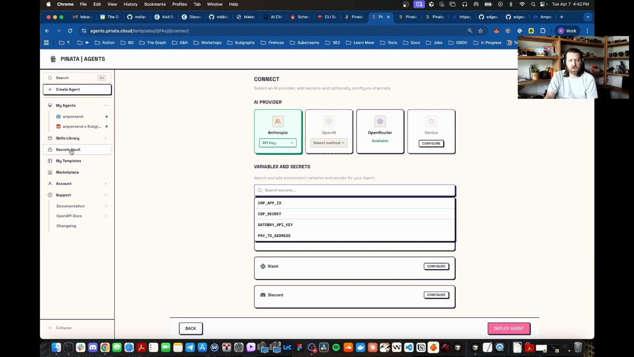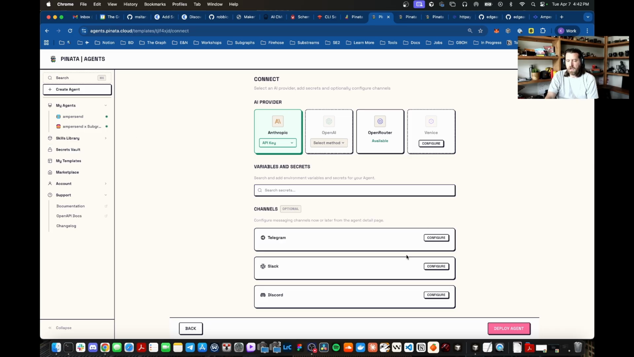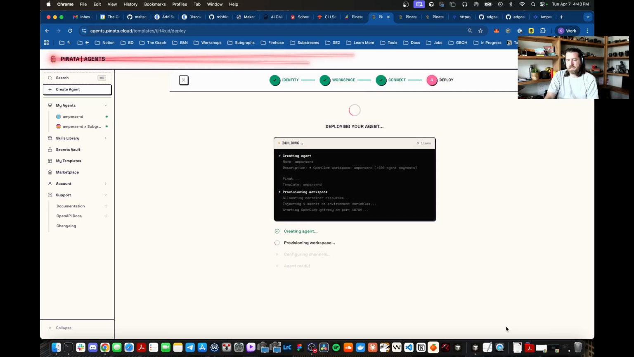So we have the secrets vault that's over here. And you can configure your chat connection with that agent so that you can communicate outside and away from your computer. But then you just click deploy agent. And so this will just take a second. You let it run through and do its thing, and then it will get set up.